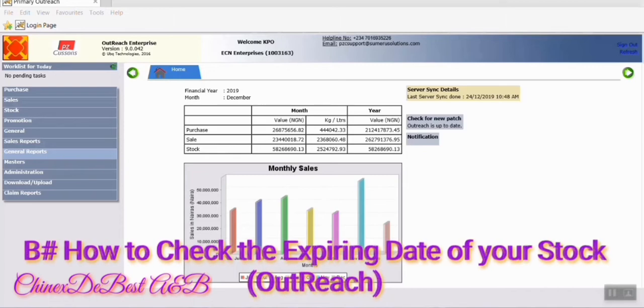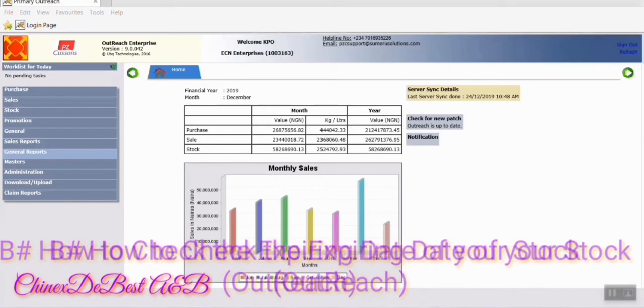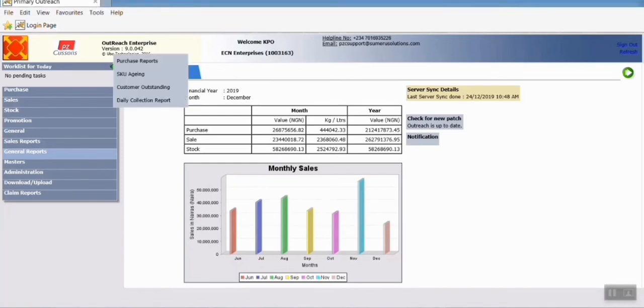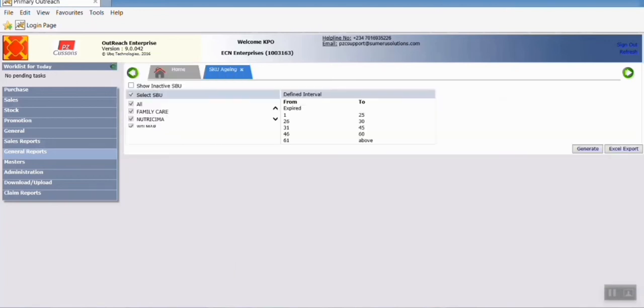With me, I'll be showing you how to check the expiring date of your SKU, that is your stocks. So you can as well call it stock aging. To get this done, click on General Report. On General Report, check on stock SKU aging.